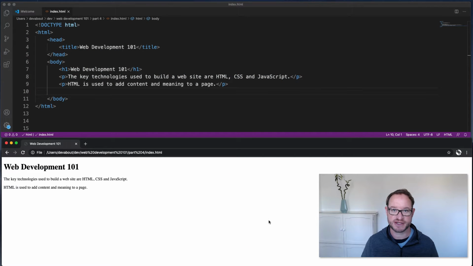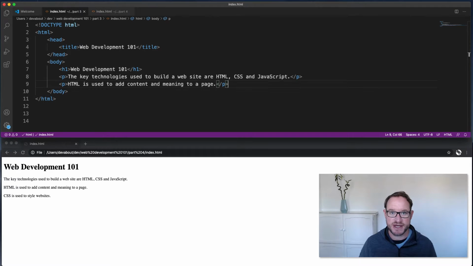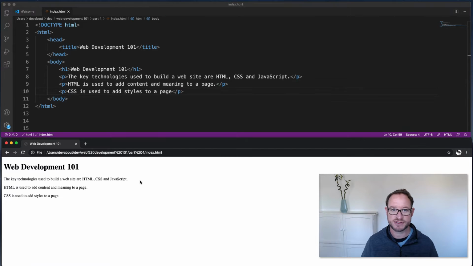CSS stands for Cascading Style Sheets. The exact meaning of that name isn't that important at this stage. All you need to know is that CSS is used to add styles to a website. There's various ways to add CSS to a page. We're going to do it by embedding some CSS into the head section of this document.